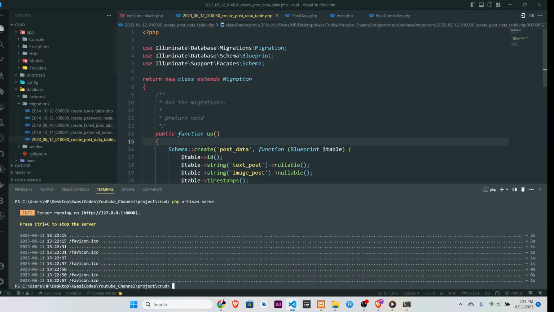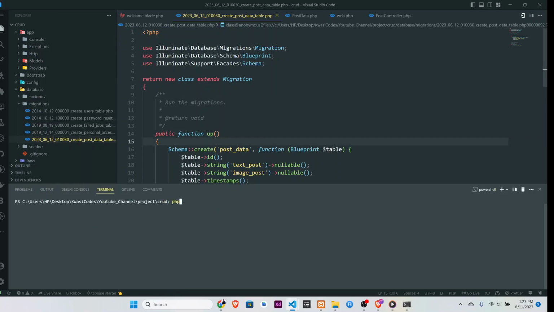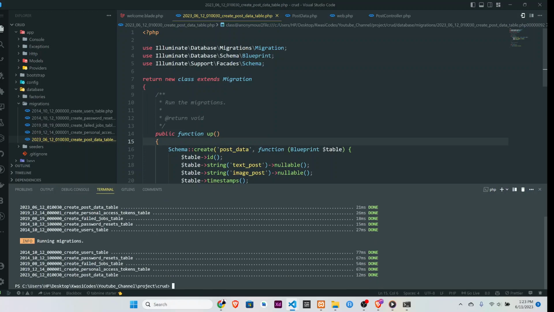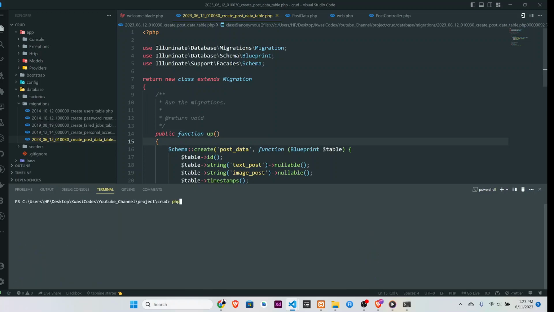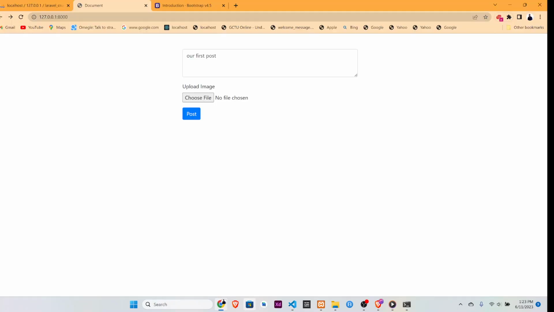I think we'll have to run PHP artisan migrate:refresh. Yes. Let's run the code, PHP artisan save. Alright, so now let's post our first post and post it.